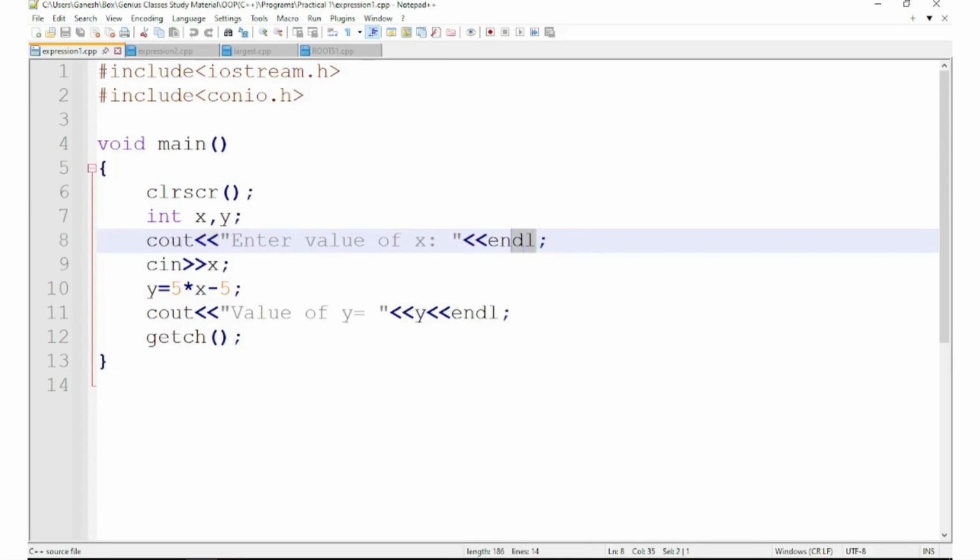So this is attachment of endl using double angular bracket. endl is the next line character. Whenever you put endl, your cursor will move to the next line on your output screen. So "enter the value of x" is my message, then my cursor will go down to the next line because of endl.